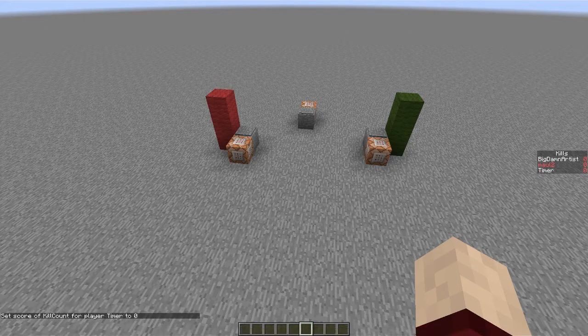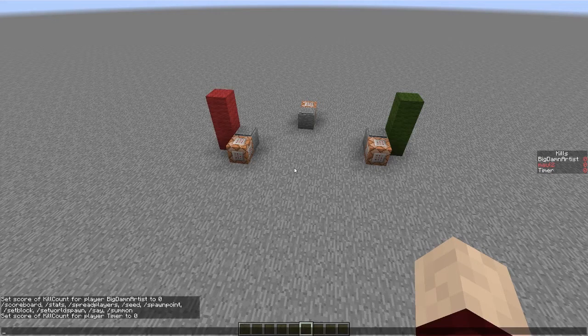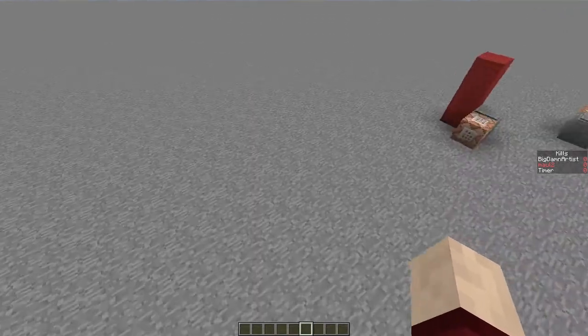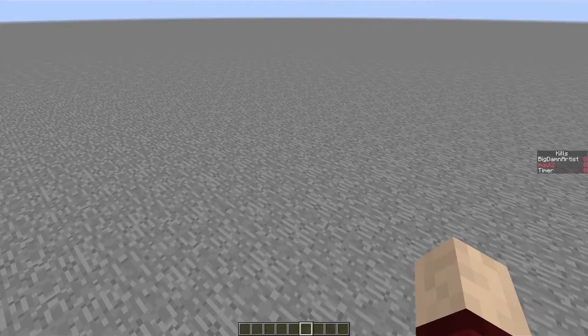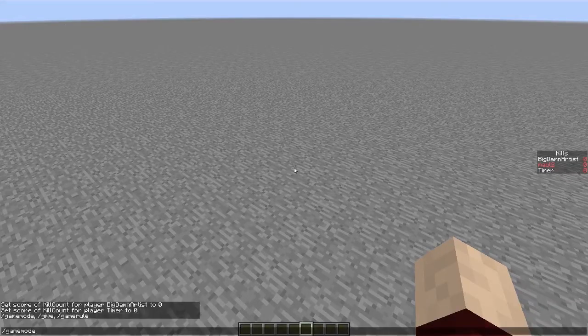So there we go. Now we have a dude called Timer, just sitting there on the thing. He doesn't really match up to any specific player. He's just there chilling out being a null, because nulls are useful. So now we need to make the clock part of the clock. So what we're going to do is, again, I'm going to give myself a command block.